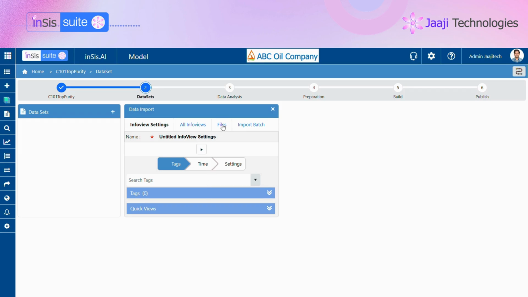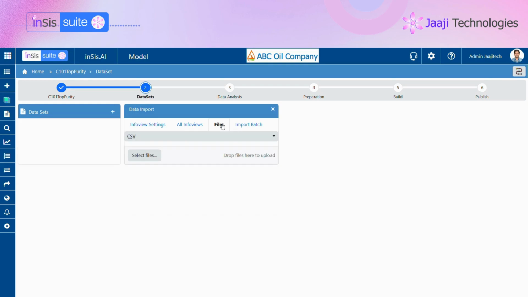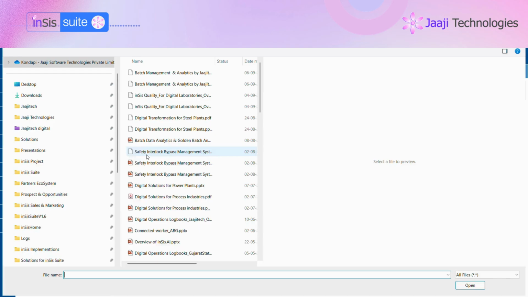For this example, I will use sample data in a CSV format. We can also import the data using comtrade format as well. So we'll just use CSV file for this example. Now, for batch information, we can also import from Insys batch database. But right now, let us go with the CSV file.